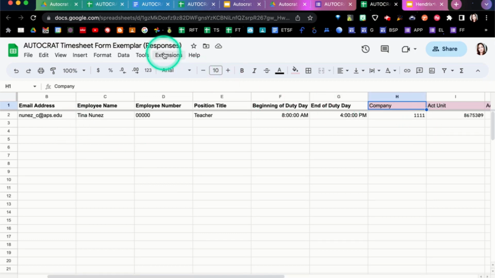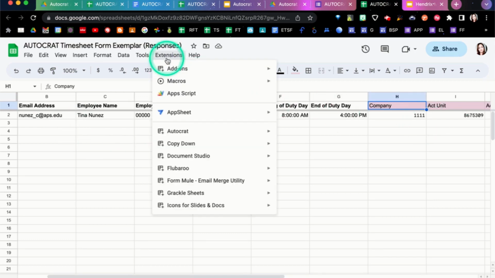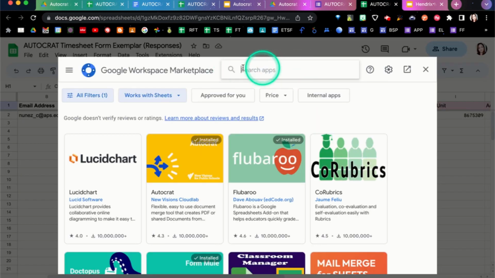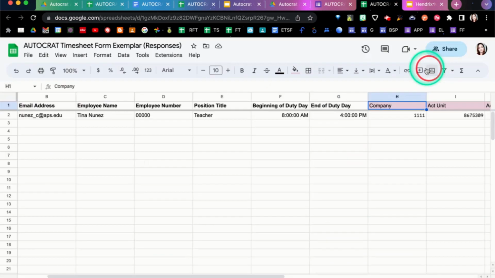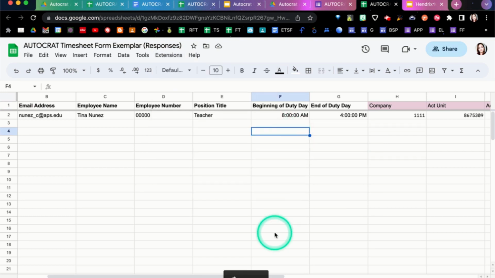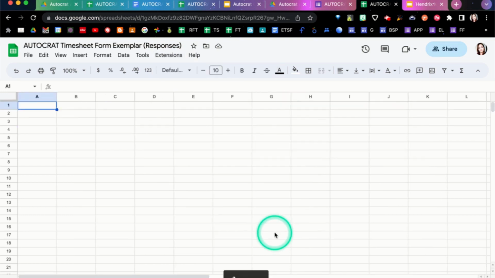I'm going to go here to extensions. In APS, you should have Autocrat automatically pushed out. If you don't have Autocrat pushed out, go ahead and go to add-ons, get add-ons, and search for Autocrat right here. Ours should hopefully already be here for Autocrat, so I'm going to select Autocrat and launch that. It's going to open out in a brand new window.